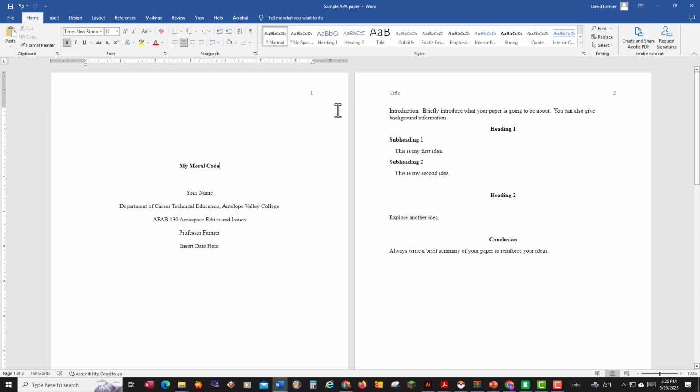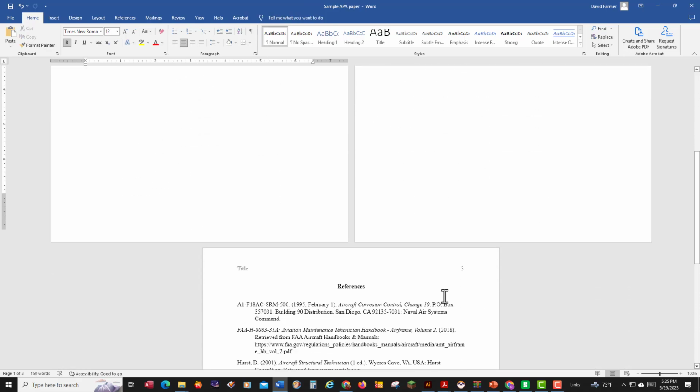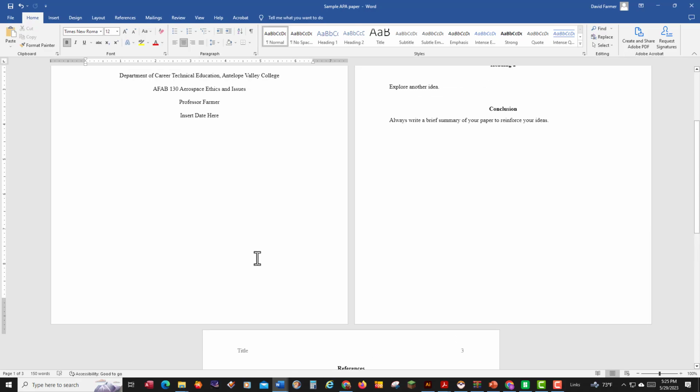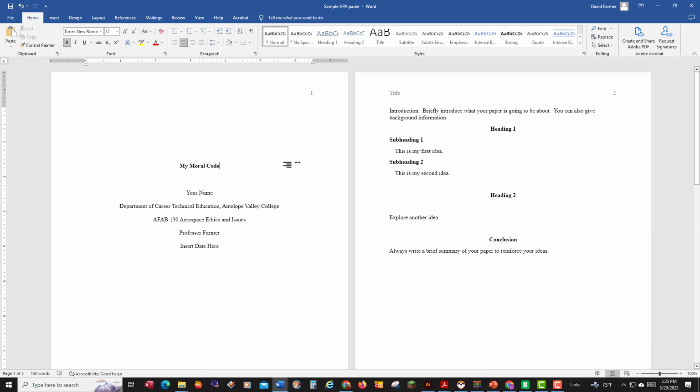And bam, now I've got that, and every time I populate a new page, it's going to automatically put that information there for me. So it's easy doing it on the PC version.